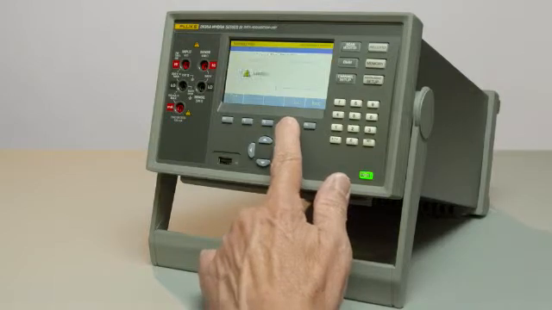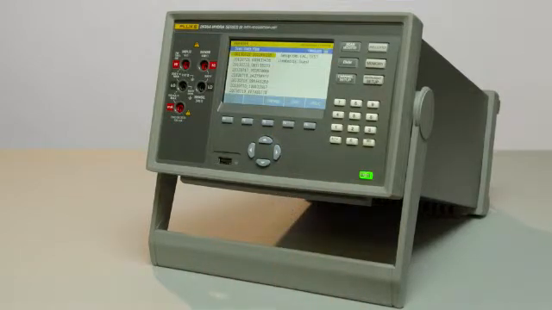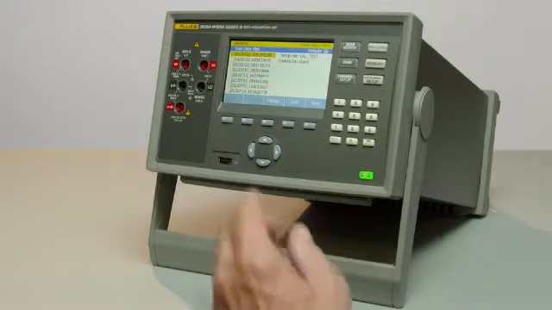I'll select that. Here are the scan data files that are within this 2638. So you can see the one we just did is at the top of the list, and the setup file name is there, val_test. I'd like to move that data to my PC for further analysis.